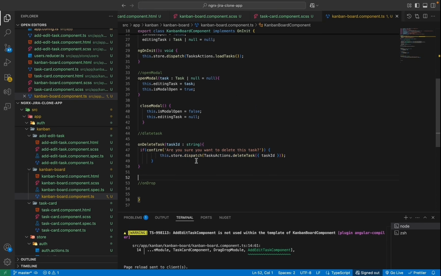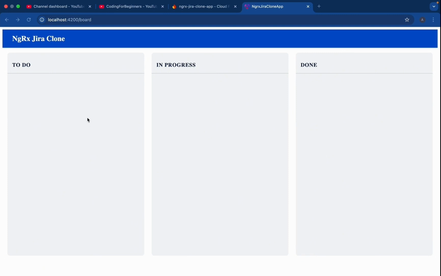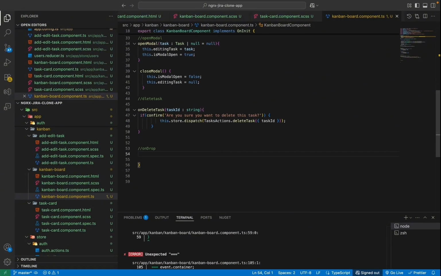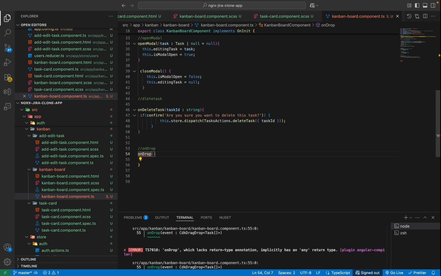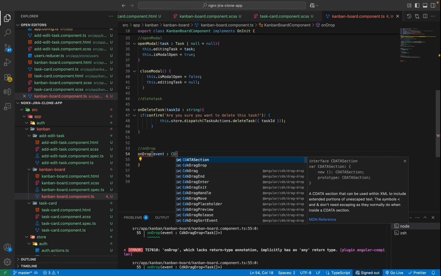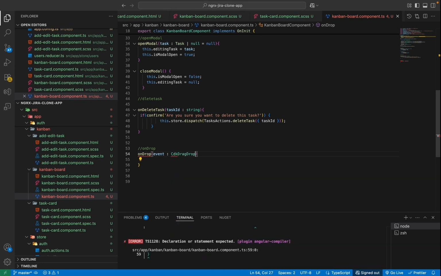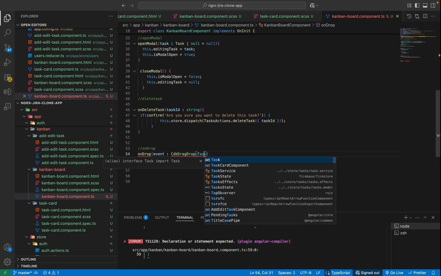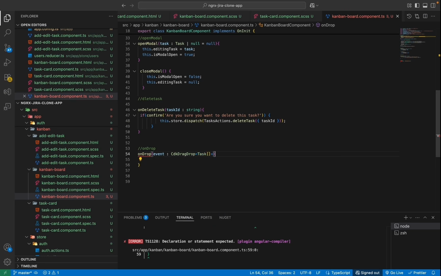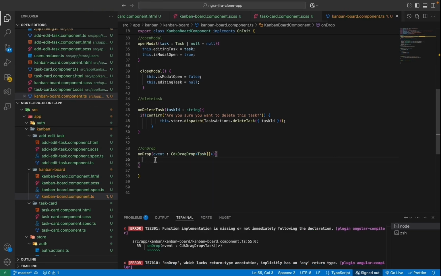Now comes the most important functionality of this application, which is our drag and drop. It allows us to drag and drop a task from one column to another. So now let's implement our onDrop functionality. We have an event, which would be of type CdkDragDrop, and it will take our task array. We'll open this method, and now let's write the logic.